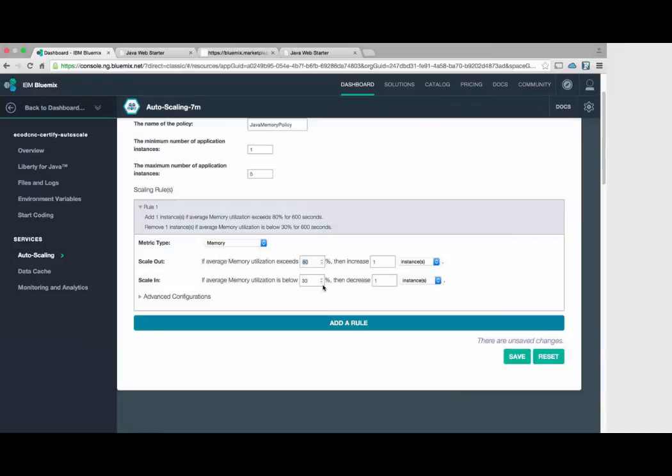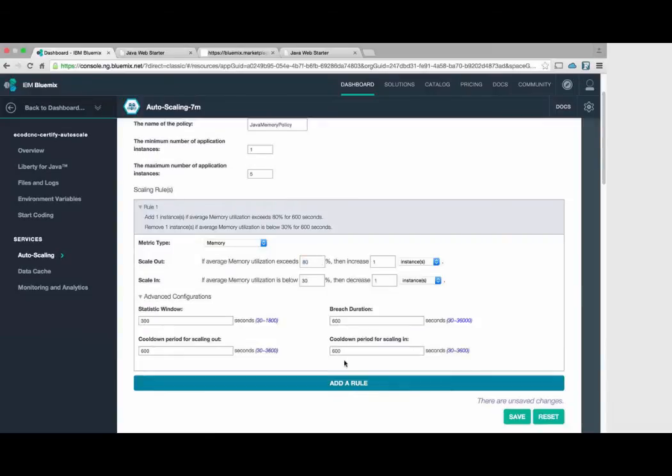Similarly, if you have a memory utilization of 30% or less than 30%, this auto scaling service automatically decreases the instances by 1, as there is not much volume on the application. So clicking on the advanced configuration, you see the statistics window, where it's asking how many seconds you want to refresh on. What is the cooldown period for scaling out? Let's say that I want to add one more instance. What is my cooldown period to add that? We are giving 600 seconds.